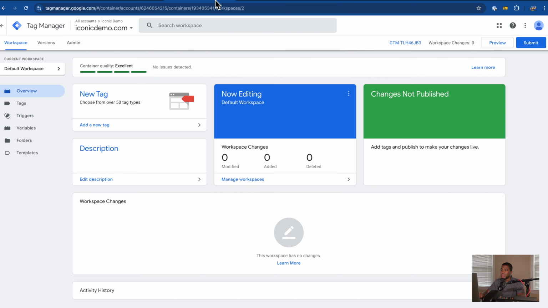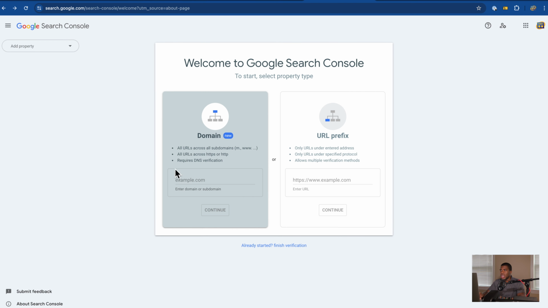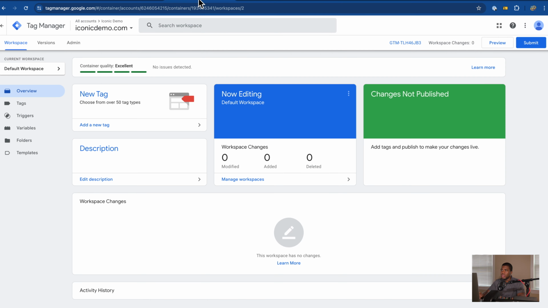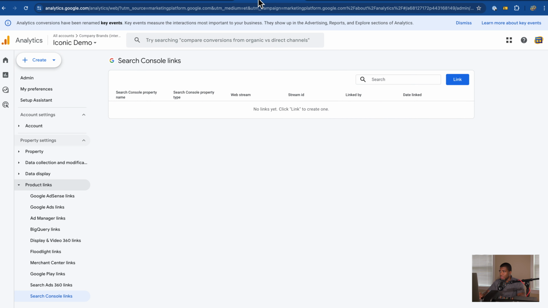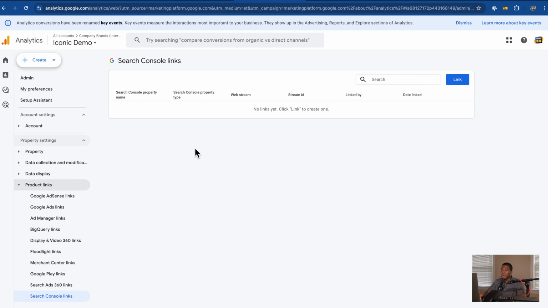So we have Google Tag Manager here, we have Google Analytics, and then we have Google Search Console. And Google Analytics integrates with Google Search Console, as well as Google Tag Manager with Google Analytics. Okay. The next one is going to be Clarity. Now, this is my favorite user behavior tool. And when people talk about user behavior, when people talk about UX, user experience, they sometimes only count on Google Analytics to give you user experience. And I'm like, no, that's not what you want to do.